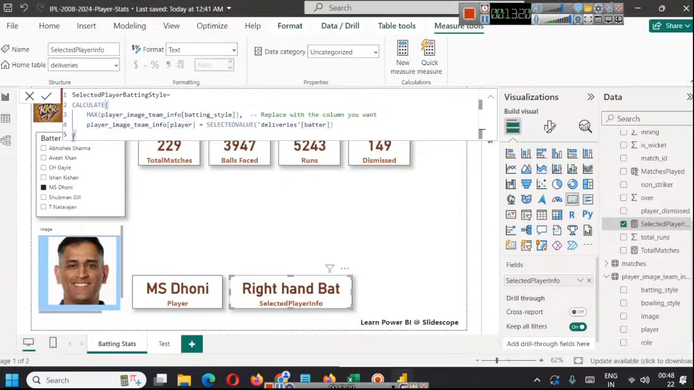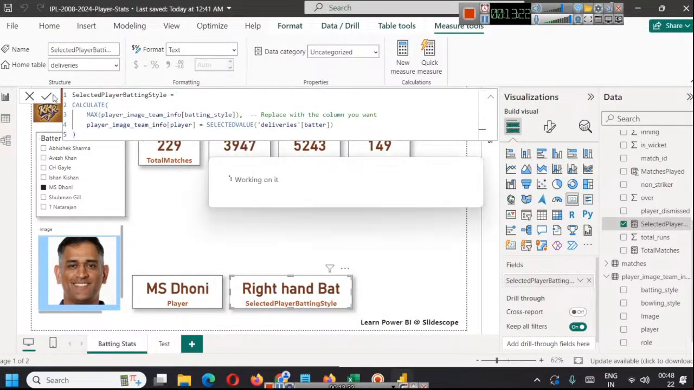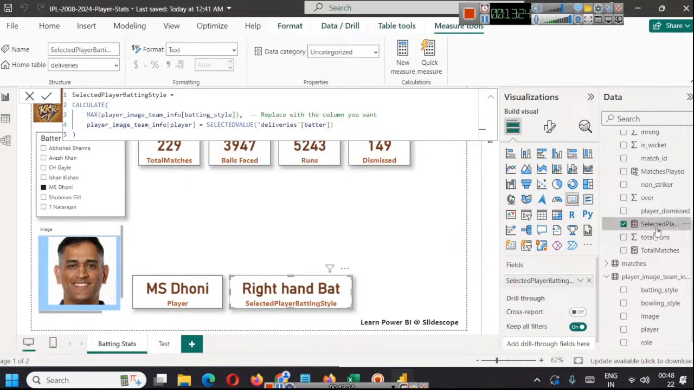And in a similar way, you can create multiple columns. So this is selected player batting style, right hand bat. And we will rename this visual as batting style.